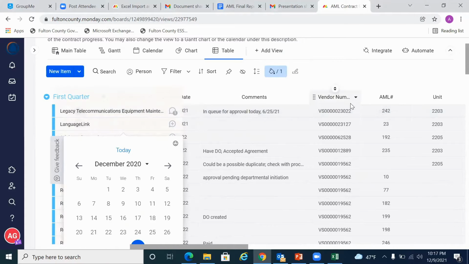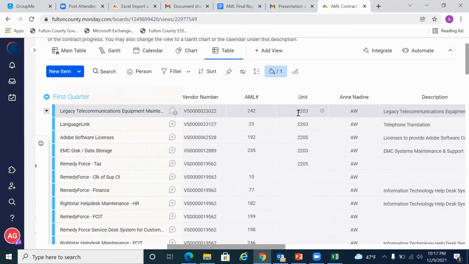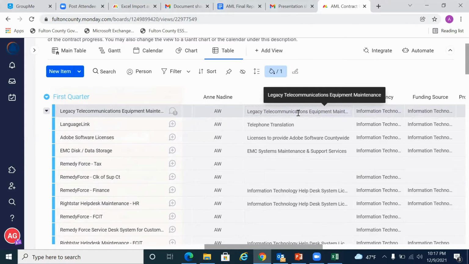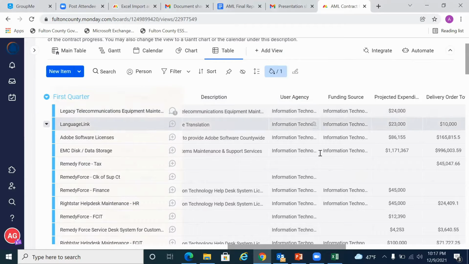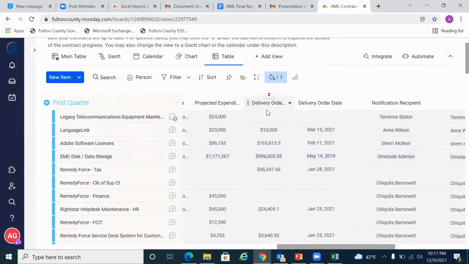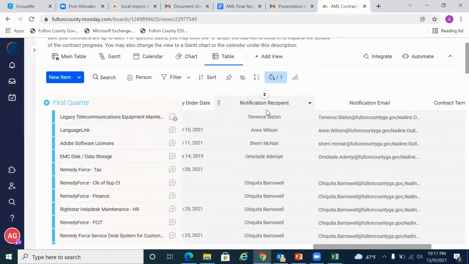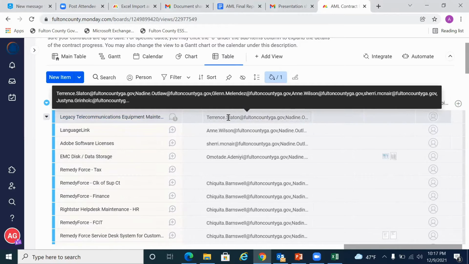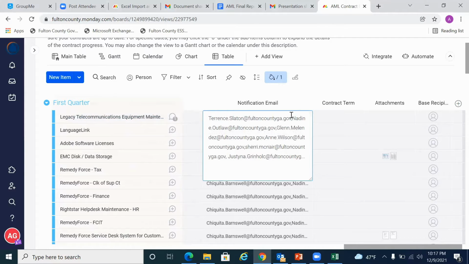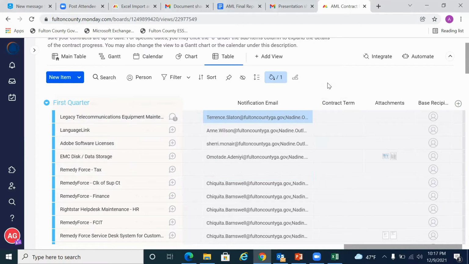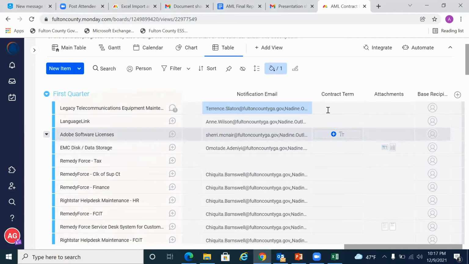comments, the vendor name, the AML number, the unit number, if it's belonging to Anne or Nadine, the description of the contract, the user agency, the funding source, the projected expenditure, the delivery order total, the delivery order date, notification recipient, notification email, which will include both the notification recipient as well as the following members of Nadine, Glenn, Anne, Sherry, and Justina, what the contract term is, as well as any attachments to the contract.